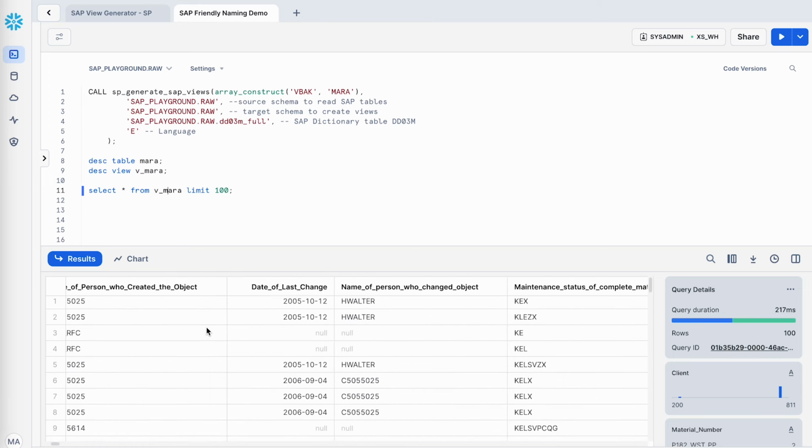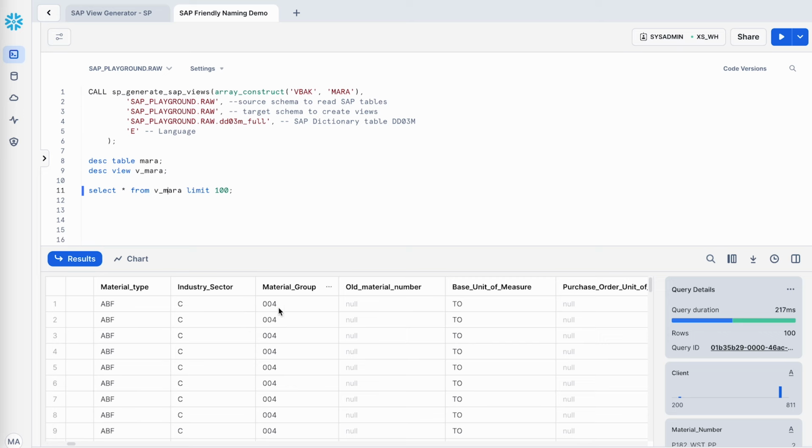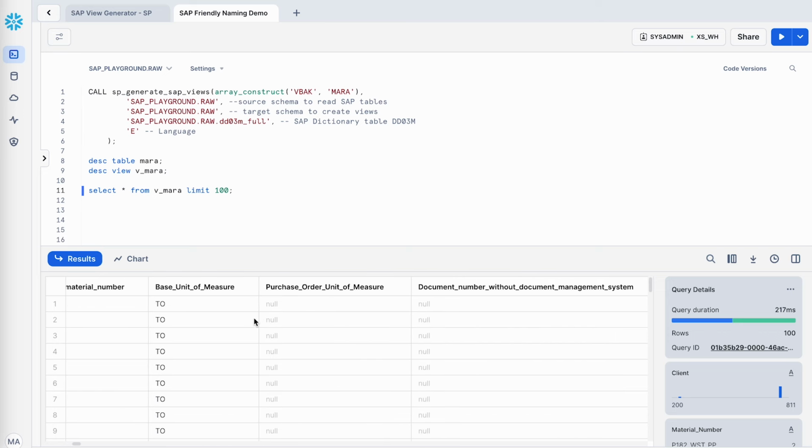So you can see that with these meaningful column names, it's much easier to understand the data in these views. In less than a minute, we were able to create views on top of raw SAP tables with business-friendly field names. We can do that for hundreds of tables without wasting your time.